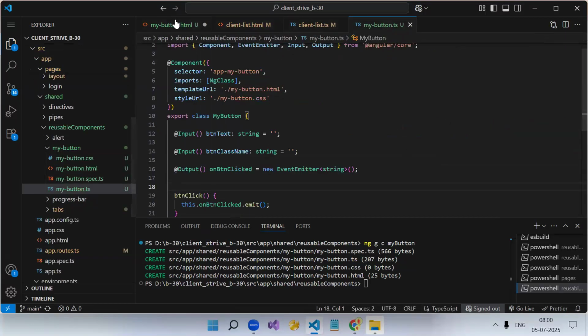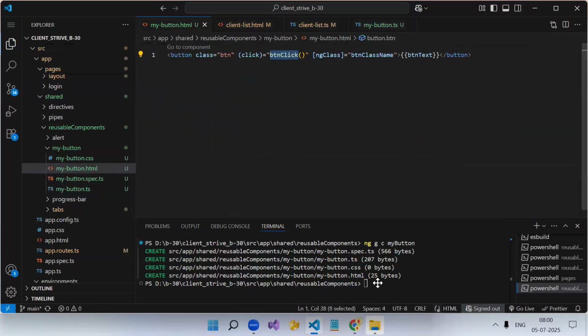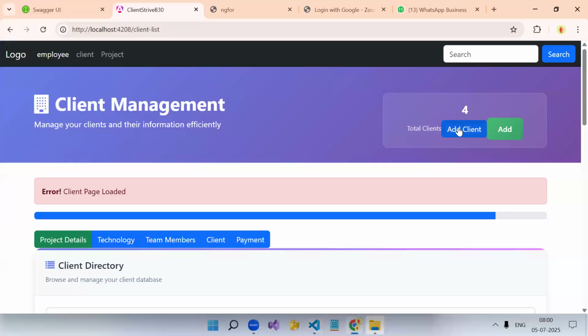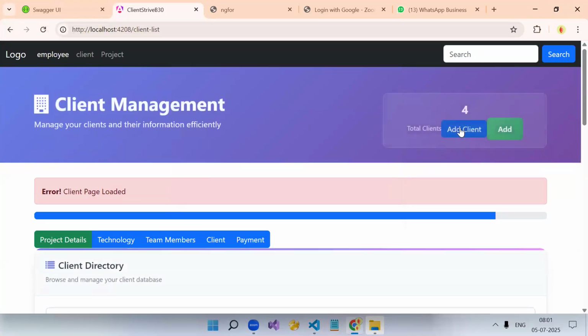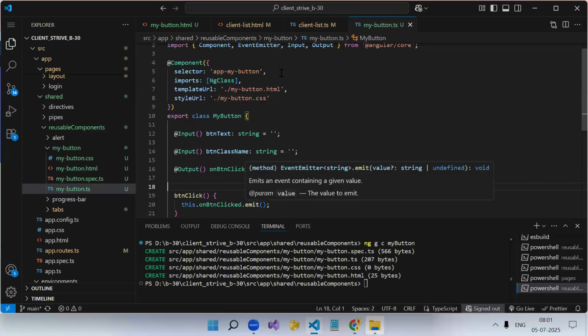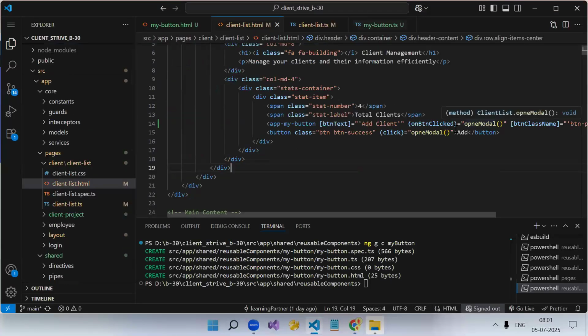See now. This is your reusable component. On click of it, see model is opening. Understood? So you are just emitting the output. And here you are just catching that output callback. Once this event got triggered from your child component, you are triggering this event.